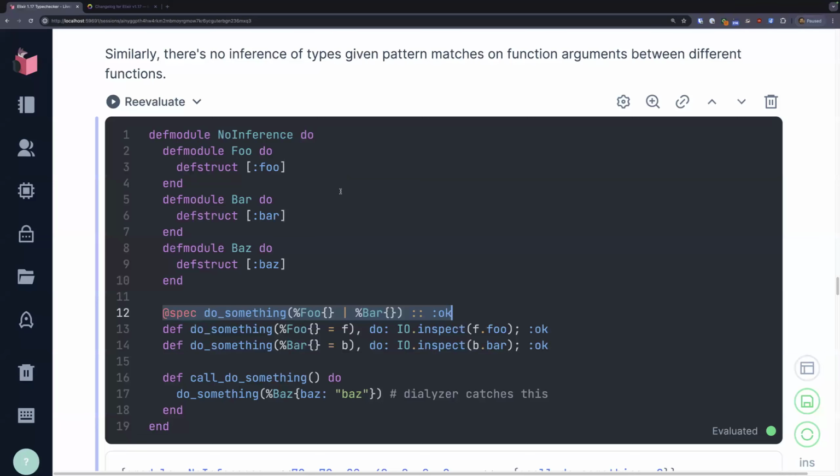Rob, can you remind everyone what the dollar syntax is? Because I think I saw it once, but I can't remember. Yes.